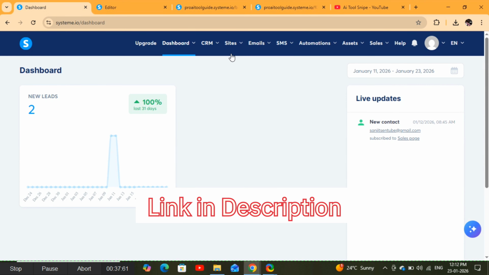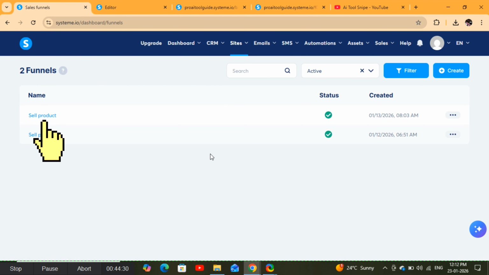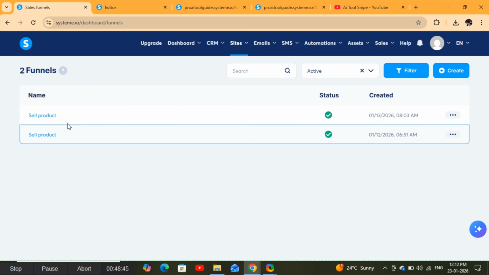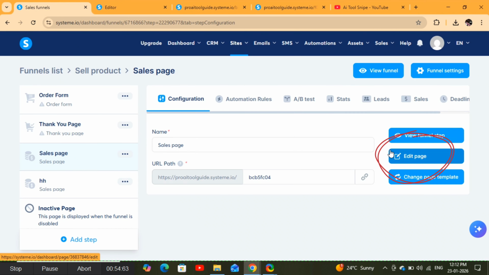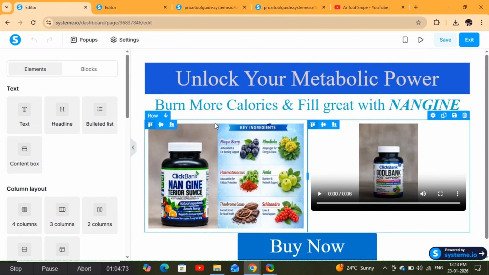First things first, let's jump back into our Systeme.io dashboard. Head over to the Funnels tab and open up the sales page we started last time. Just click that little magic wand icon, the Edit Page button on the right, to open up the editor. We're ready to go.